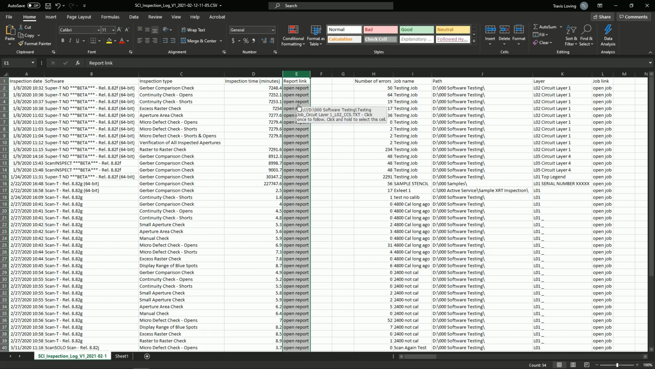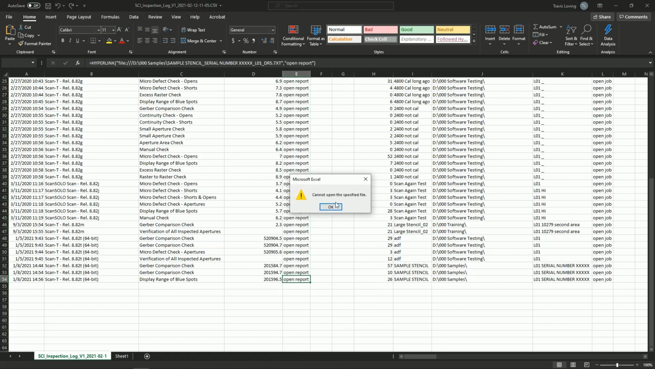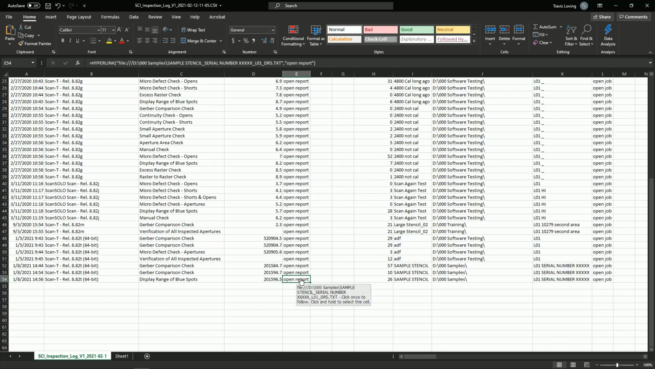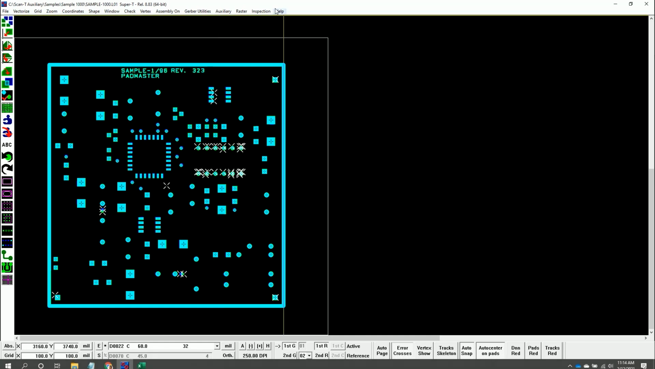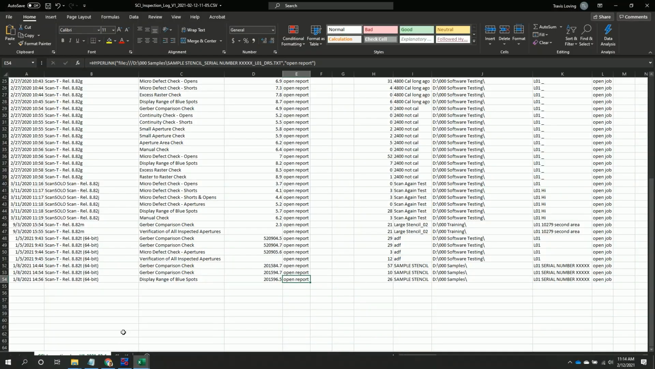And we have actual links to the reports. I'm not sure any of these are active, but I can give this one a shot. Nope, I've deleted these. As long as you don't delete the file after you create it, that link will remain active. Whenever you go to inspection, create report in the software, it's going to log that location and generate a link to it. So from this inspection history report, I can actually open up a given inspection report, which is pretty cool.